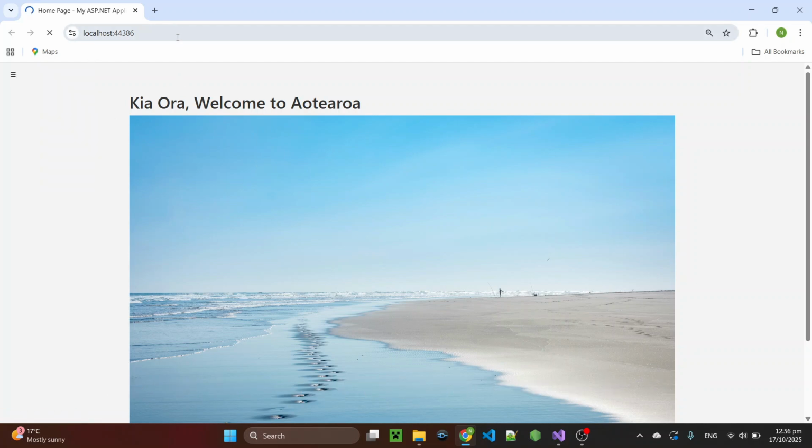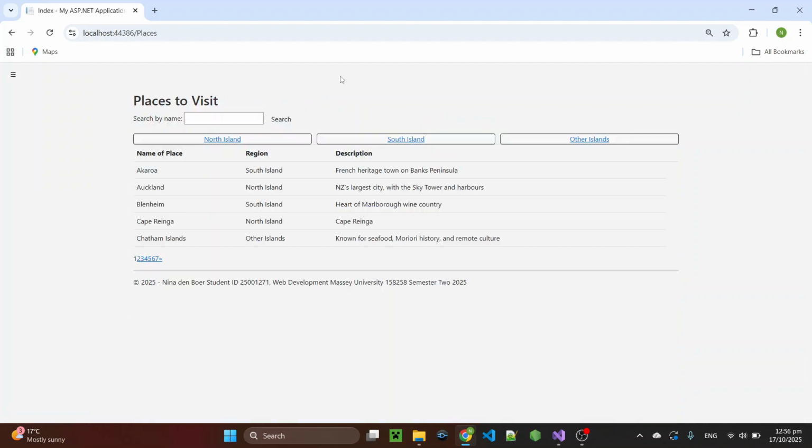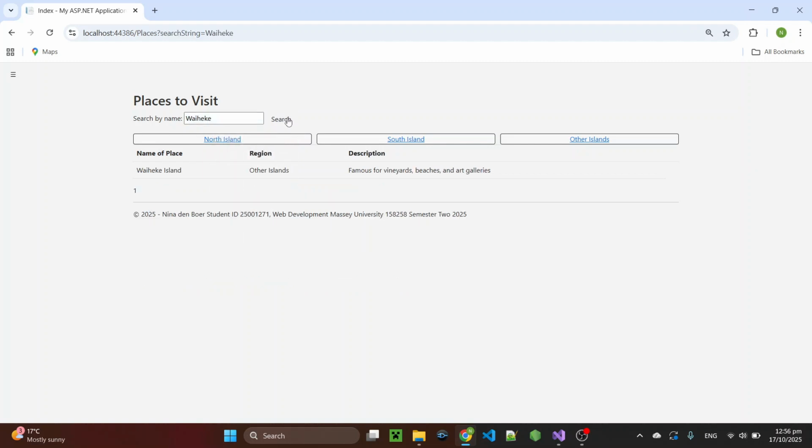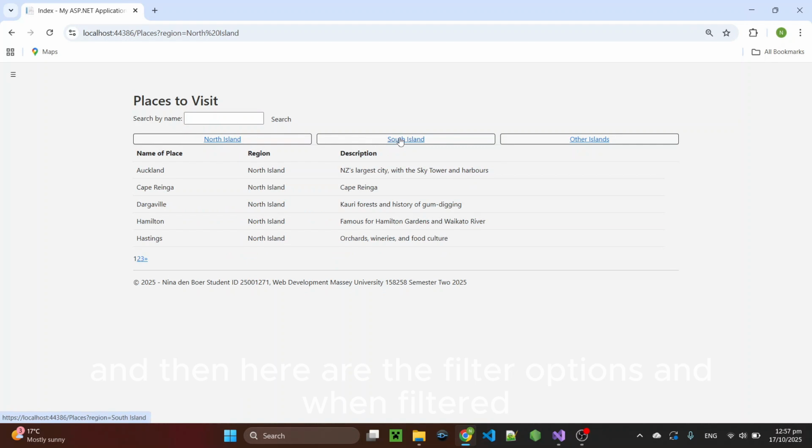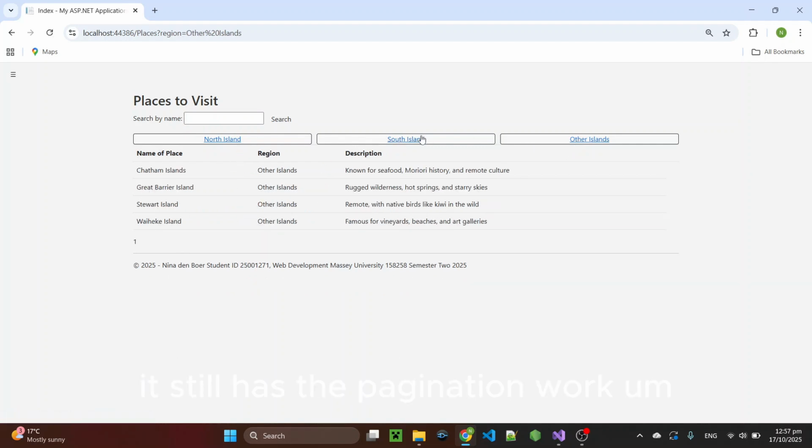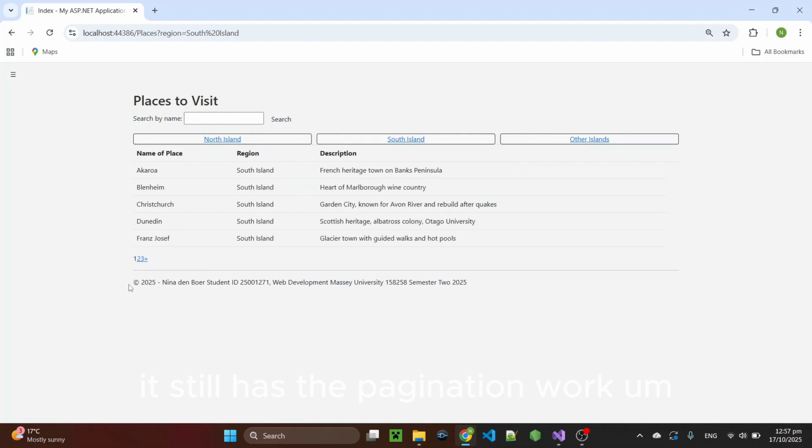Here users can search for destination by name and filter results by region, and also it shows the data 5 points at a time, which makes it easier for the user. So that's the filters, the search feature, and the pagination. So here it is here, and then here are the filter options. And when filtered, it still has the pagination work.